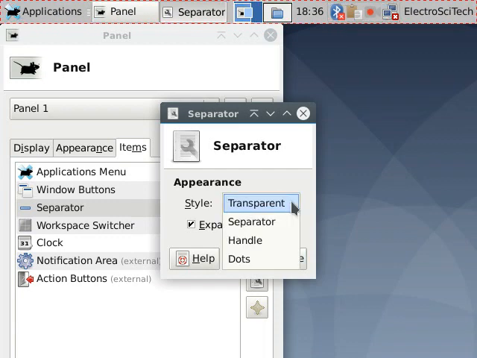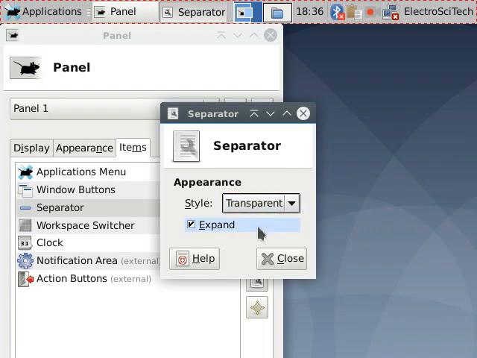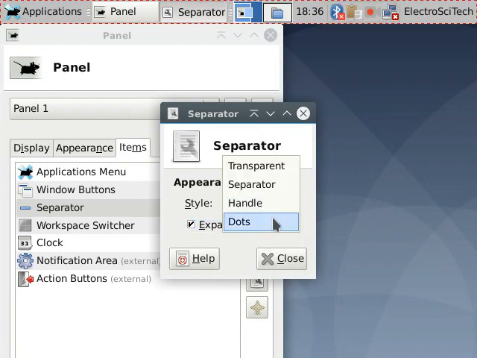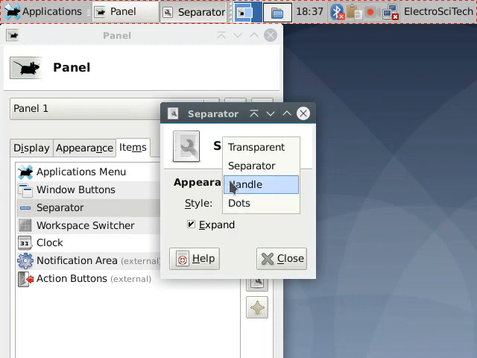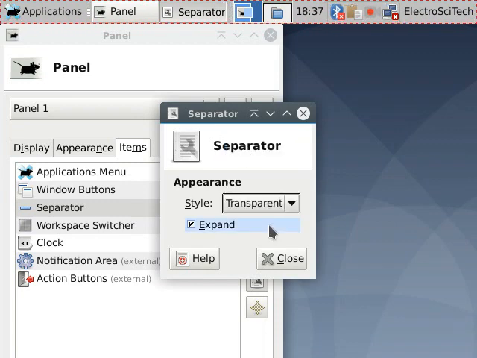And it could be separated with the handle or with the dots, whatever way I wanted to do those different appearances. Separator like that, with the handle, that I can kind of drag it around, just using the dots, whatever style I want on there. In this case, I don't want it to show anything.